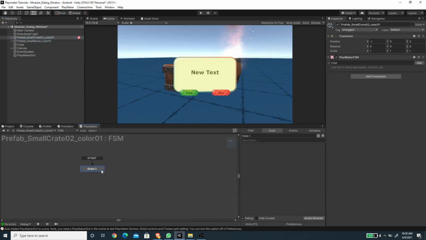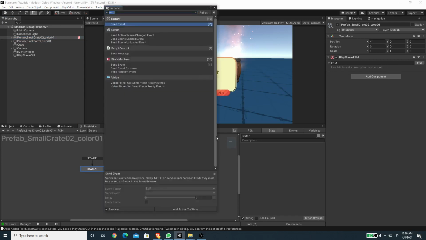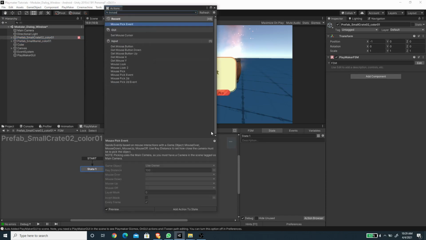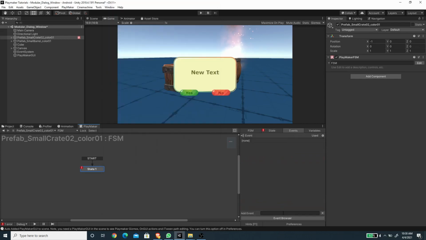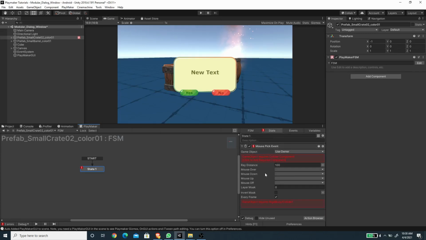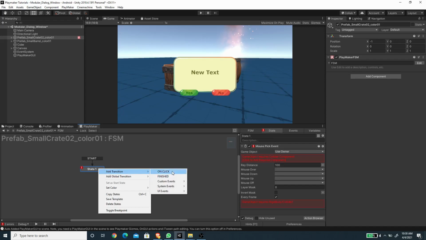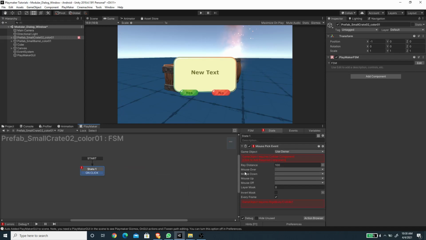And here, basically, we want to add a mouse pick event. And this can be anything. This can be a trigger event. We can trigger this dialog system in any way we want. It depends on the design that we want. But just for showcasing this, I'm going to use the mouse pick event. And basically, I'm going to create an event called onClick. And here, I'm going to add that onClick event as a transition. And for the mouse down, I'm going to add an onClick event here.